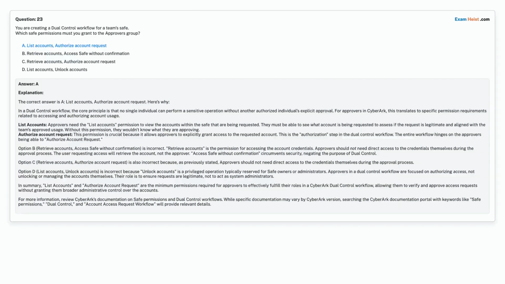Correct answer is option A. List accounts. Authorize account request.